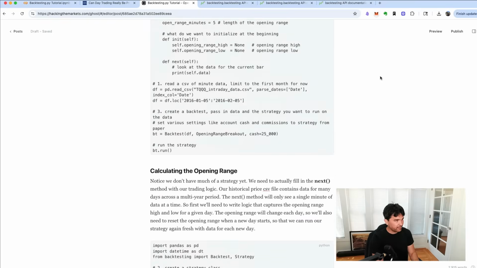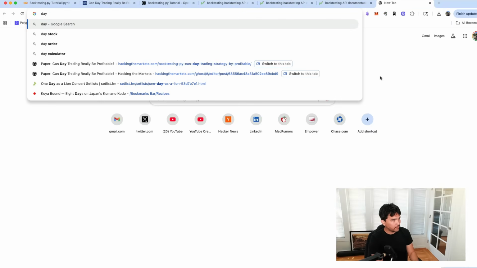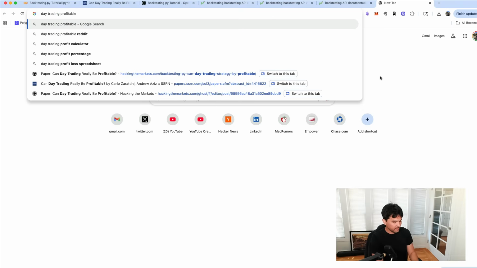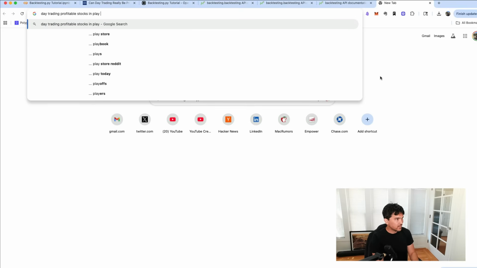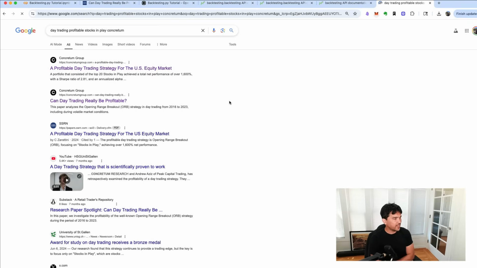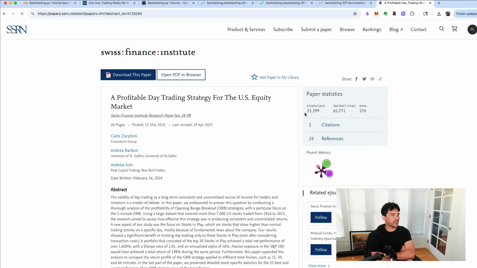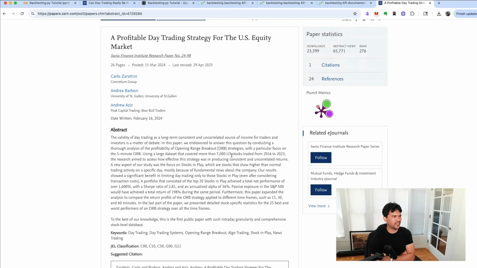I did mention they have a follow-up paper called Day Trading Profitable, what's it called? Stocks in Play. Concretum, right? So they do have a follow-up that's not just TQQQ. This one is a little bit different, and it uses a basket of 20 stocks, which is cool. And this one, I actually probably couldn't use Backtesting.py. I'd have to write a custom backtest for this, but I thought this one was pretty cool because it's not just limited to one symbol that we know performed well ahead of time. So this one might be more interesting.